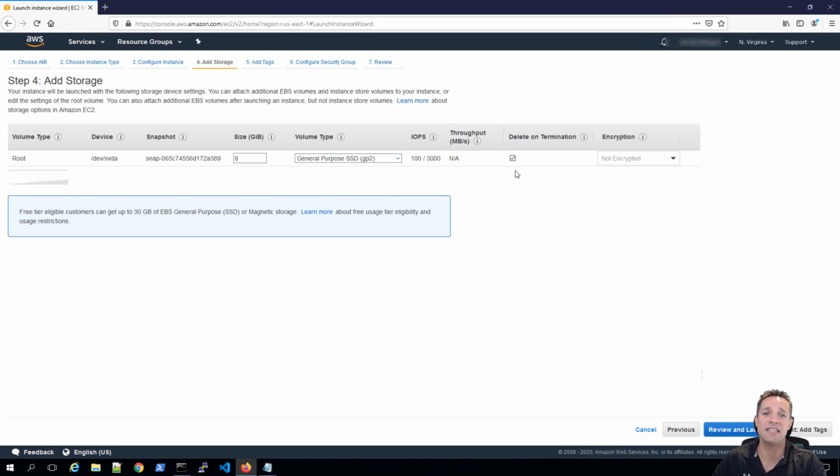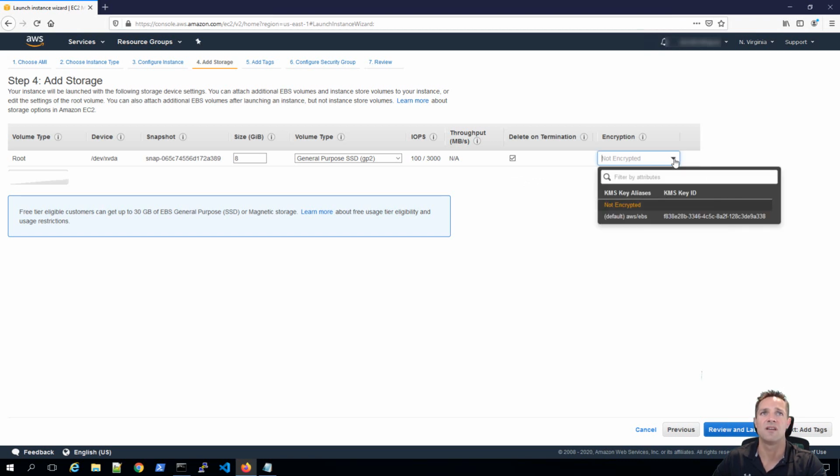And I'll leave delete on termination selected. So if we terminate the EC2 instance, this volume is going to be deleted. If you untick it and then terminate the EC2 instance, the volume will remain and you can reattach it to another EC2 instance later on if you wish. So we'll leave that ticked. And then we also have the option of encrypting the drive. So I'm going to leave mine on not encrypted.